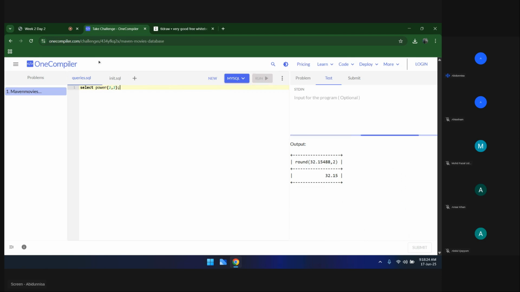Now, like I told you, I want to raise 2 to the power of 2, right? 2 square, 2 to the power of 5. Power is one of the functions again. It's also a numeric function. Since I'm calling it a numeric function, remember you have to apply it only on numeric columns where there are numbers, decimal values or integer values.